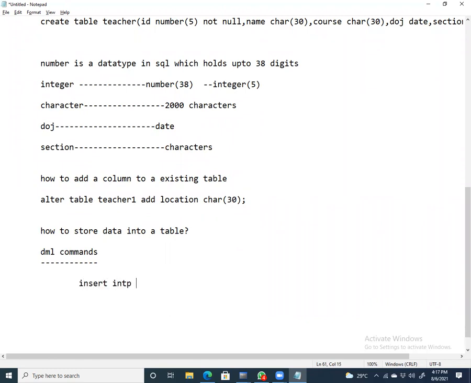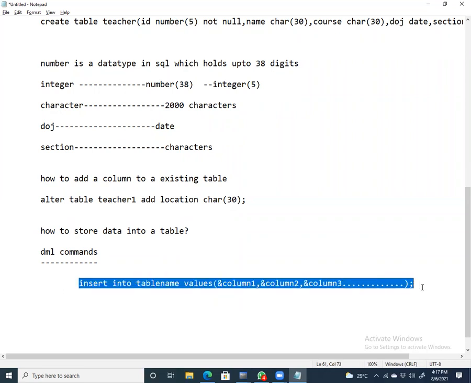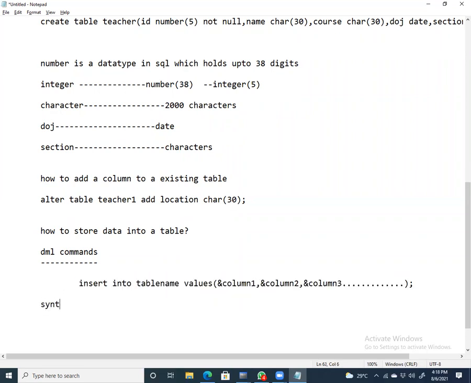Insert into table name values. Okay. Insert into table name values ampersand column 1, comma, ampersand column 2, comma, ampersand column 3, like that. So on, we have to write this syntax. Insert into table name. This is one syntax. This is syntax 1.